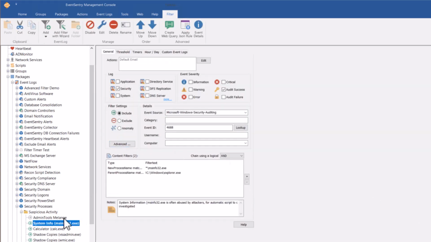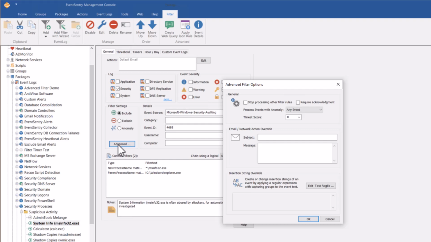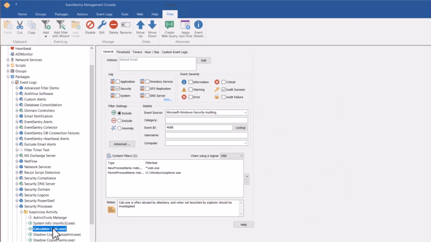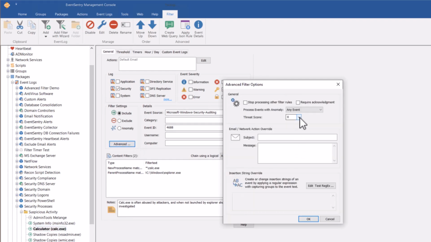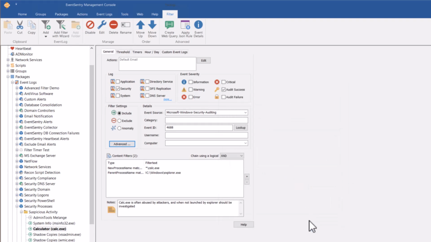So you can do this by clicking any filter here and going to advanced, and you have a threat score. You can set this threat score to any number, for example, 40. And here we have another filter that detects if the calculator is not launched by Explorer. Again, you can go into advanced, assign this a threat score, and let's just say this is a higher one. We'll set it to 70. And what does that do?